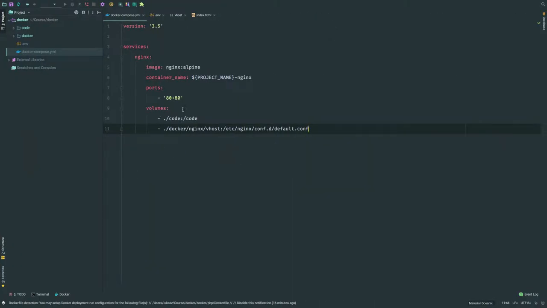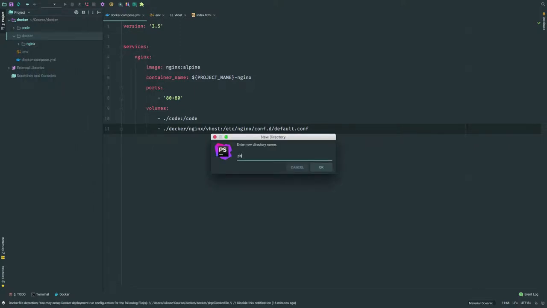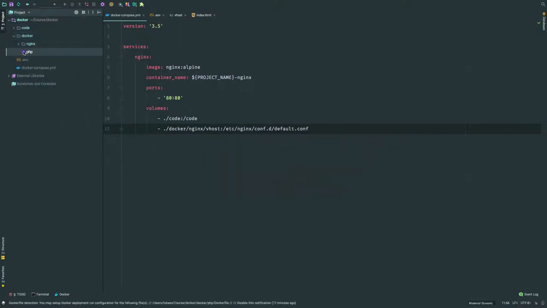So let's go back to our code editor, and this time we're not gonna specify image in our Docker Compose, because we need to make some changes to the image. We need to install some additional PHP extensions, so we need the Dockerfile. So what we're gonna do in our Docker directory, let's create a new one for our container PHP, and within this directory let's create our Dockerfile.